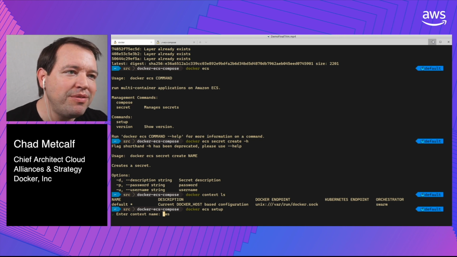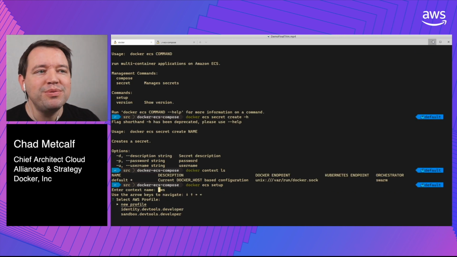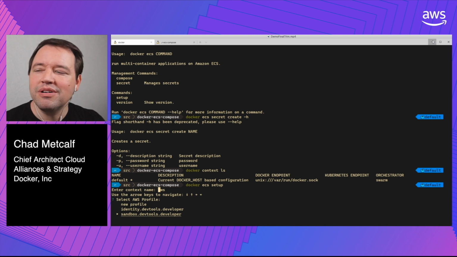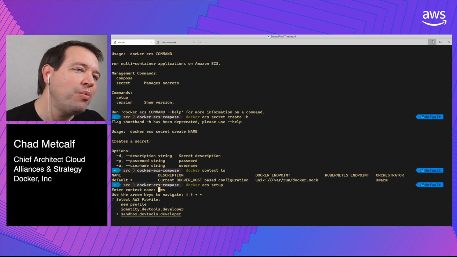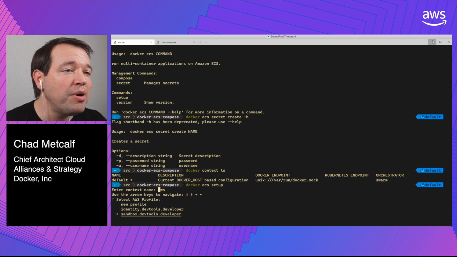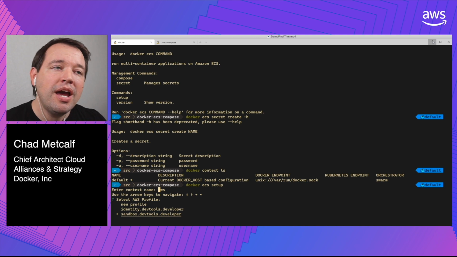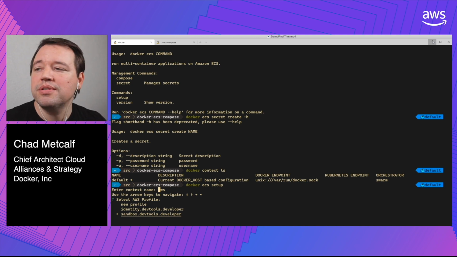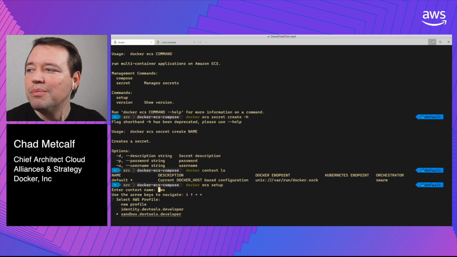By default, it's going to ask me for a name. Anything you want. I'm just going to use AWS because it's easy, just a couple characters to type. It's going to ask me for a profile. By default, we look inside your .aws directory and look at what profiles you have available to you, and we'll ask you which one of these you want to use. I'm going to use the sandbox profile from today.